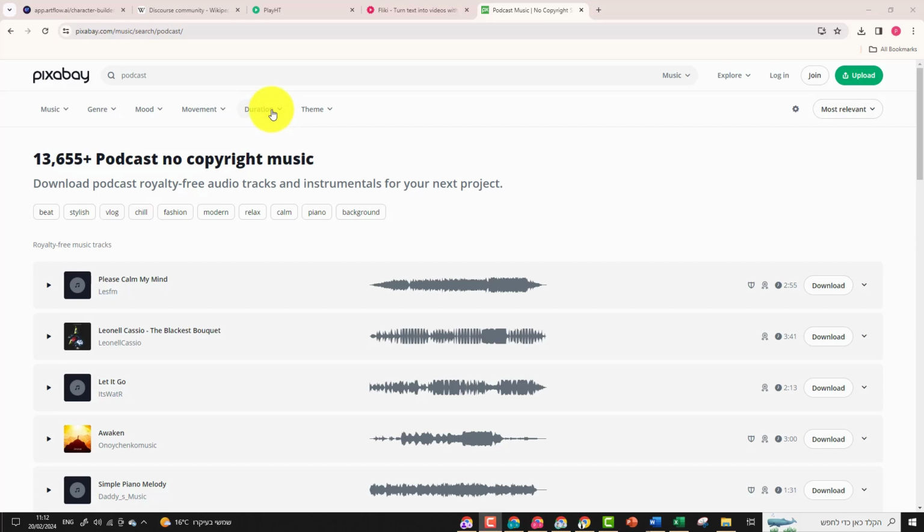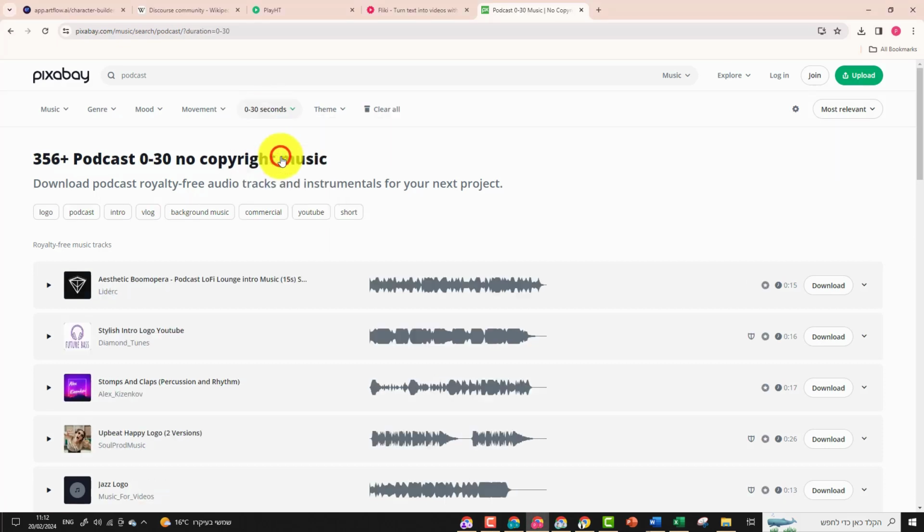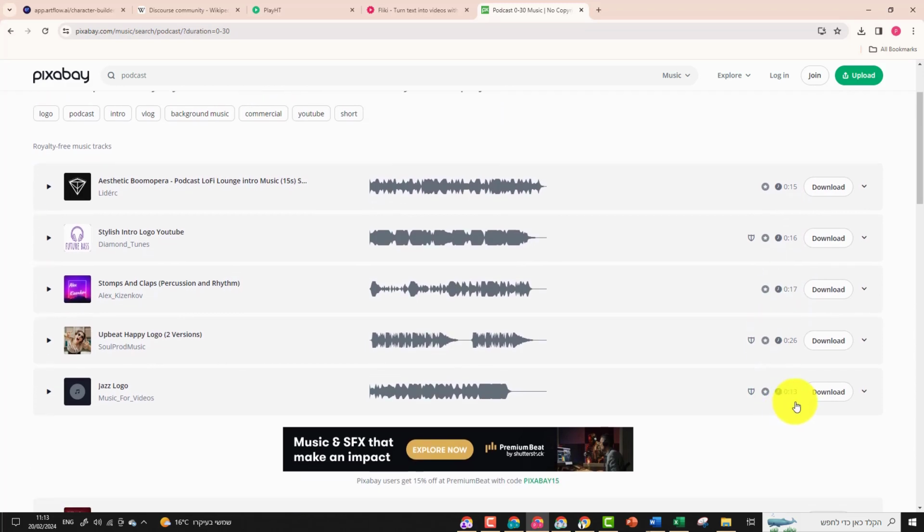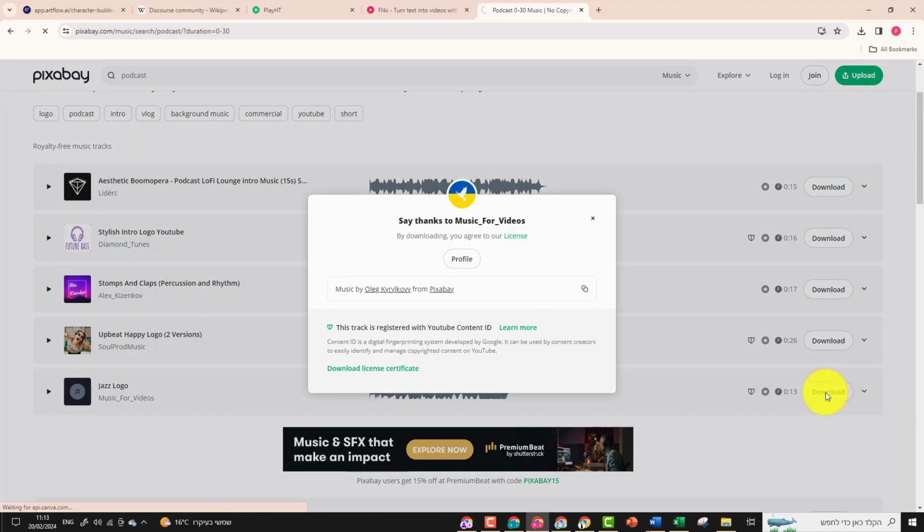I'll click on the filter duration, and I'll choose 0 to 30 seconds. Now I can click on play and listen to the different files. On the right side, you can see how long each one of them is. What is the duration? So I want something quite short. I'll look for 13 seconds. I can click on play and listen. And if I like it, I'll just click on download, and the file will be saved to my download folder.